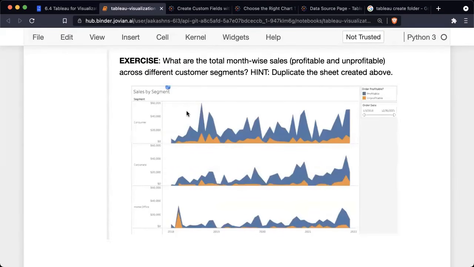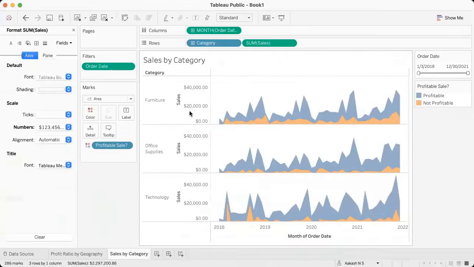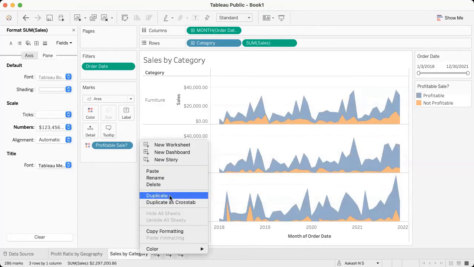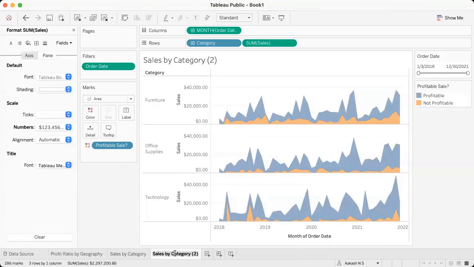So now here's an exercise. What are the total month-wise sales, profitable and unprofitable, across different customer segments? So now instead of doing it across the product categories, we want to do it across different customer segments. And I'll show you how easy it is to do. Let me just bring in a new sheet, or let me just right click on this, click duplicate. And I'm just going to call this sales by segment. And all we want to do is replace the category of product with the segment of user.